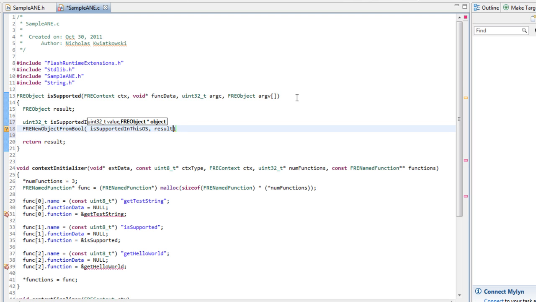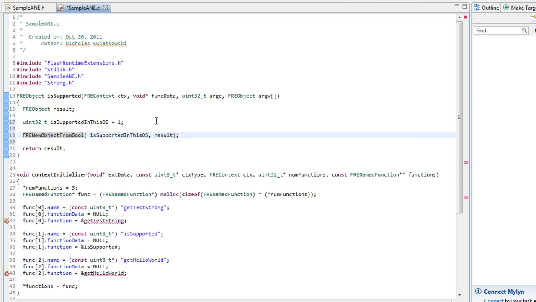So earlier I've already set up a new object with the name of result. I set up another new object that says is supported in this OS equals 1, which in my case means true, and then essentially I'm going to stuff the is supported in this OS, which is true, into that result as a new object, and then pass that back to AIR. So essentially what that does is it creates an object that AIR knows how to deal with, so ActionScript knows how to deal with.